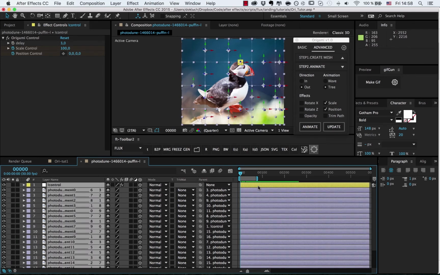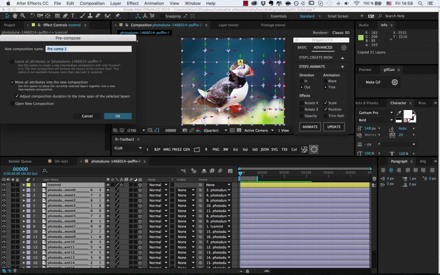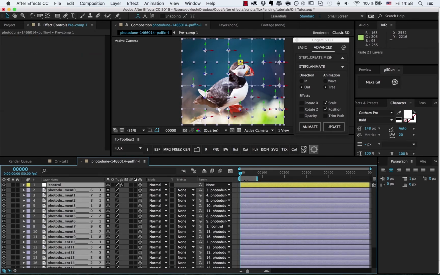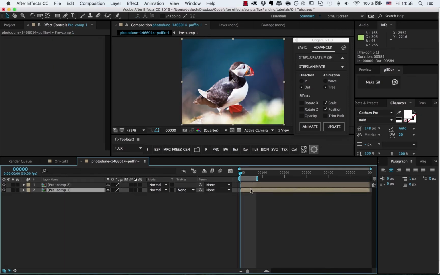Let's select all of these layers, and copy them, and pre-compose, then paste, then pre-compose again. Let's call this composition Out, and let's call this one In. We already have an out transition, so let's just move this towards the end. And let's go into the In composition.